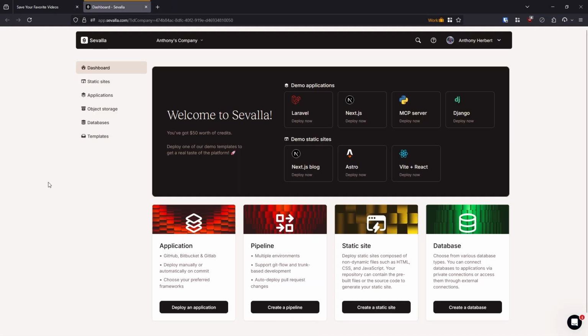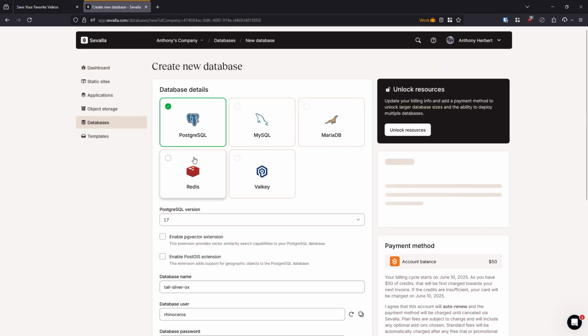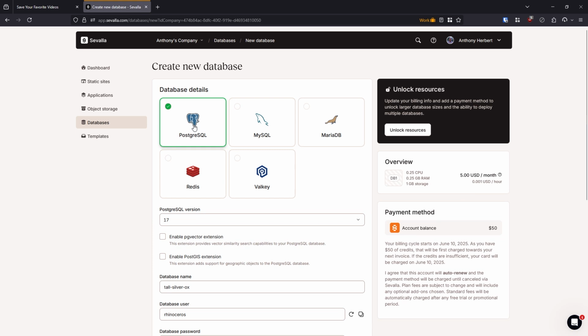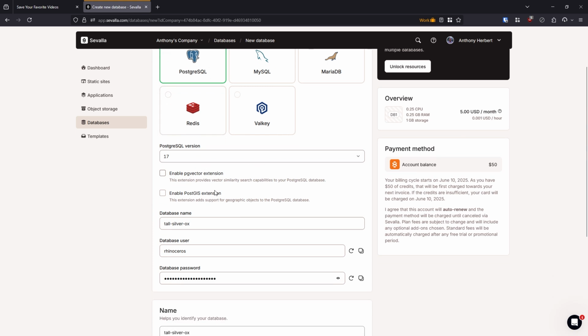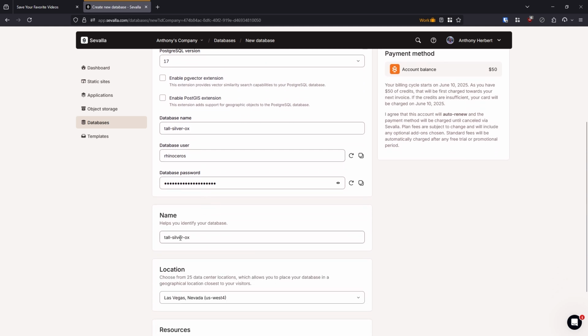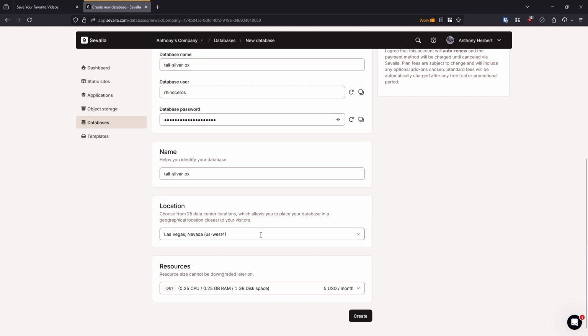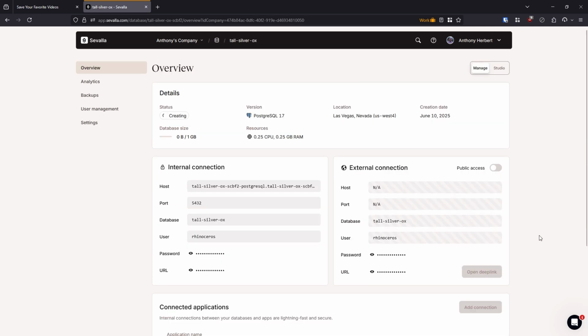So let's go to the dashboard here. And as you'll see, creating a database is really easy. So I'll click databases here on the left and then create database. And then Postgres is selected by default, and I really don't have to change anything. So the Postgres version is the latest one. The name and the user and the password, those are all fine. The location, just make sure that you pick a location that is convenient for you and your users. And then you want to pick one of the resources. So I'm picking the smallest one, and I'll just hit create. And then I just have to wait for the database to be created before I can use it.